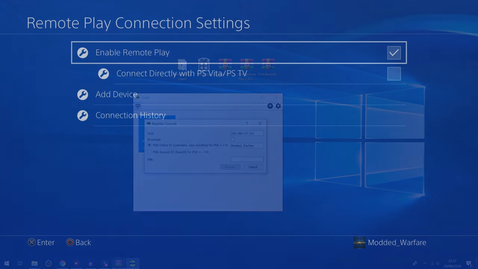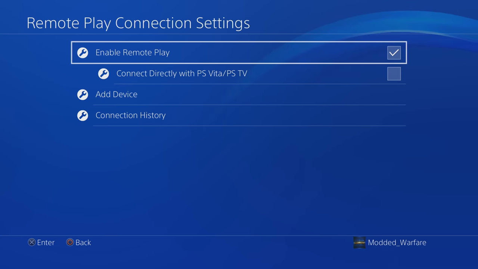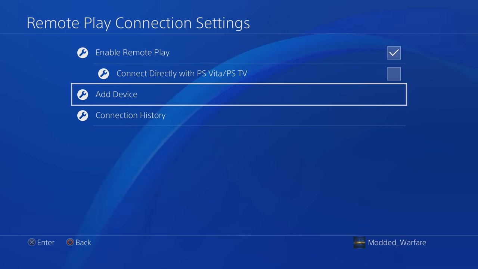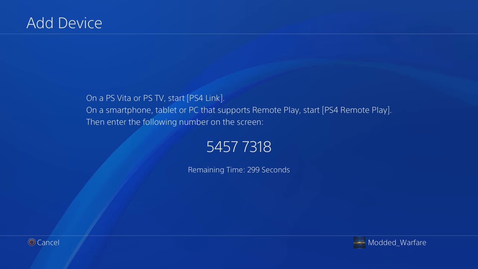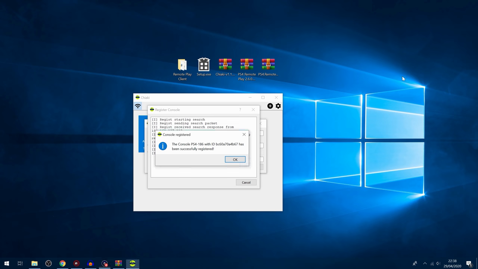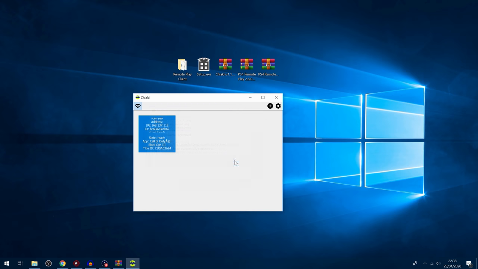Then enter the PIN number. To get the PIN number, on the PS4 go down to the add device option, select that option and you'll get a PIN number there, and you want to just enter that PIN number into this box. So 5457 7318, and then click register. And that should be it. So successfully registered, I click OK.